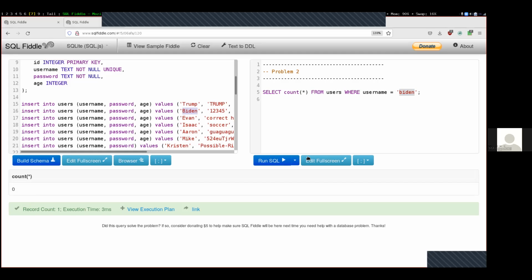Again, in SQL, the equals sign is going to be case sensitive. Anything inside the string that you're comparing to is case sensitive. But if we had changed this from an equal to a like operator, then it would be case insensitive. Any questions on problem 2?